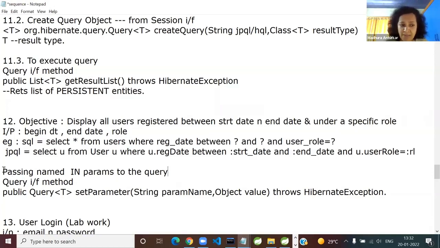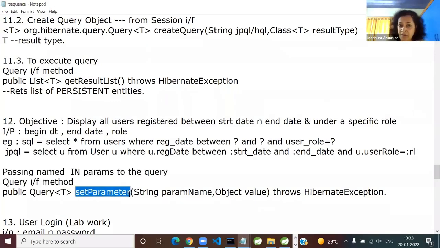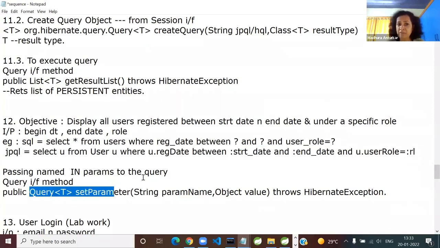So how do you pass the in parameters to the query? It's a Query API. The method name itself is setParameter. Here goes the parameter name. The other option, if you use question marks, is position based. I'm showing you the parameter name and value. It could be your date, it could be your enum role or whatever. And what is it returning? Is it returning void? No. It is returning the query object itself, which you can chain for setting the next in parameter.